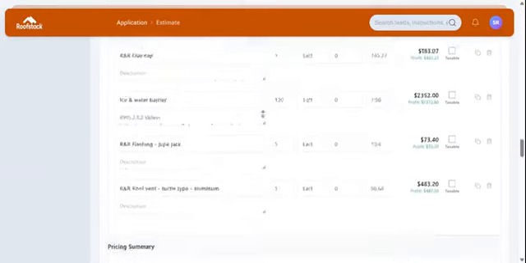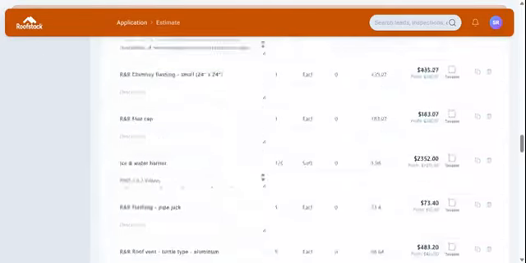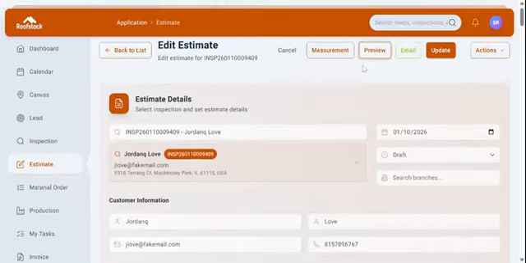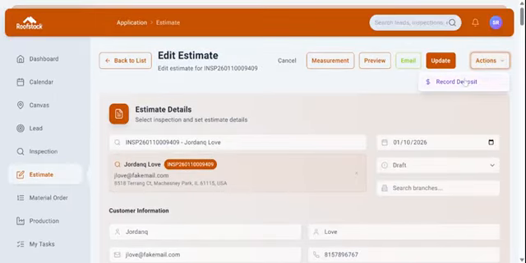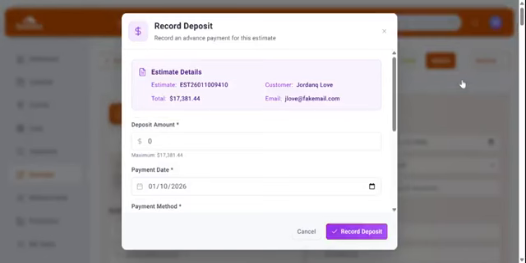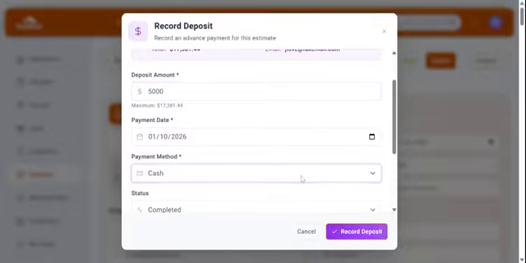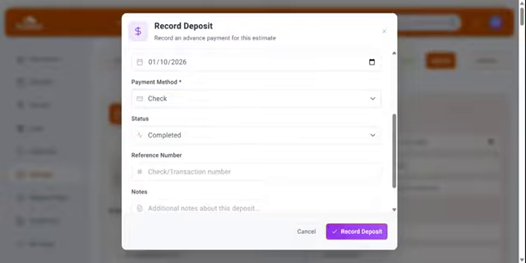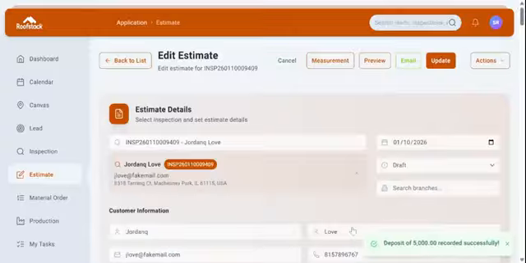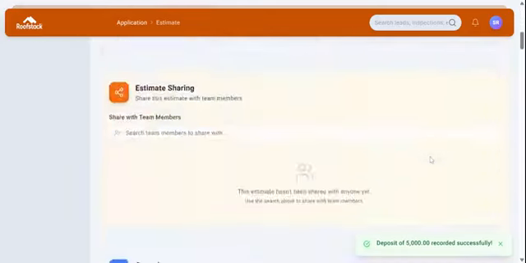Now what we can do is actually record a deposit. So they accepted $17,381. We're going to have a deposit. We're going to take $5,000 down today. Payments. They're paying with a check. That check number. And now we took a deposit from the homeowner.